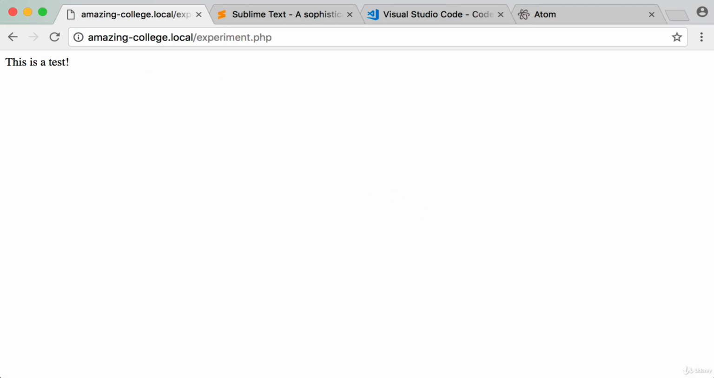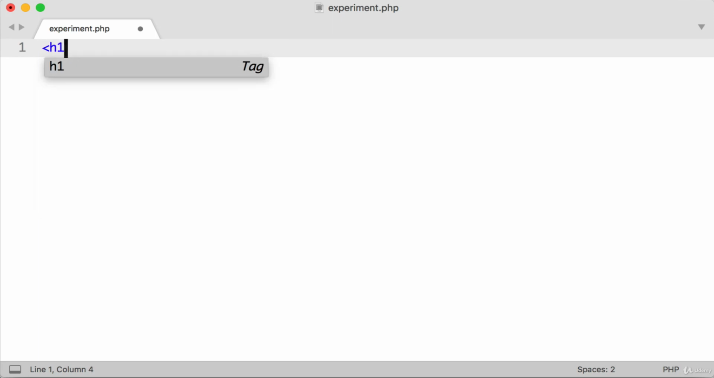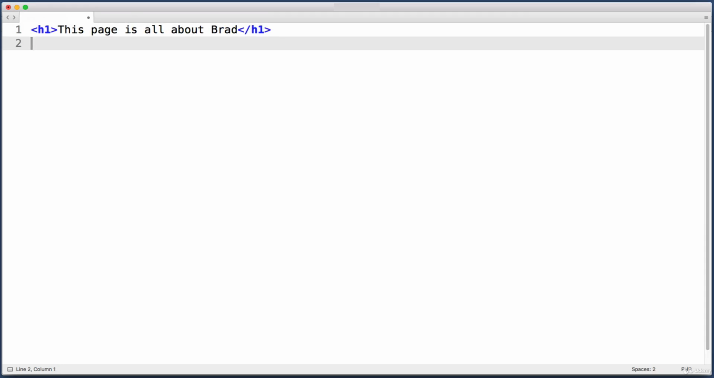So why don't we jump back into our text editor and let's delete the "this is a test" message, and instead let's write a tiny bit of HTML so we can then see how PHP fits into the equation. So just as a test, let's create a heading level 1 HTML element and say, this page is all about Brad. And then maybe right below that, I want a less important headline that reads, all about Brad.